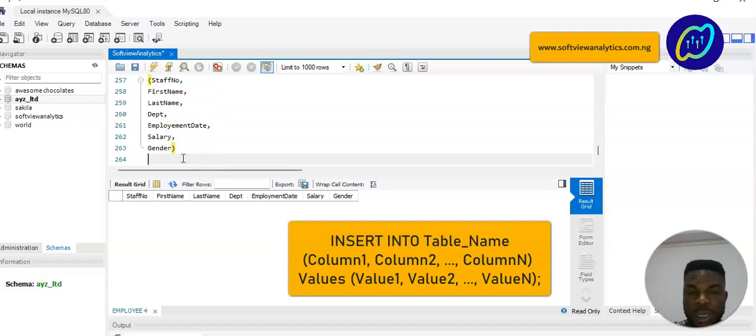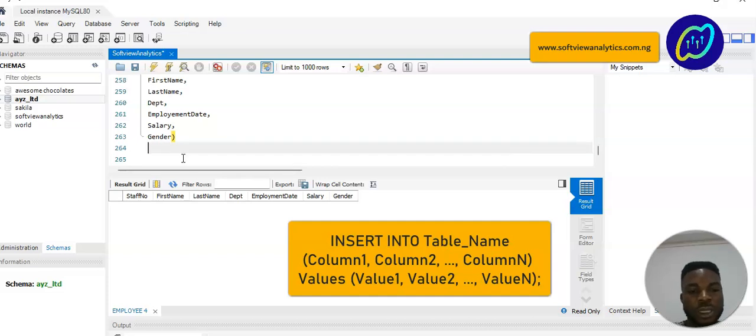Having done this, I'll now specify the values, the exact words that I want to input into the columns. I will say values. The right clause to use is called values. I'll open the bracket and begin to put in the values. The values are inserted per row. So we're going to start with the first row. It's going to follow the staff number, the value for the staff number, followed by the value for the first name, followed by the value of the last name, until you get to gender. And you'll be through with the first row before moving to the next row.